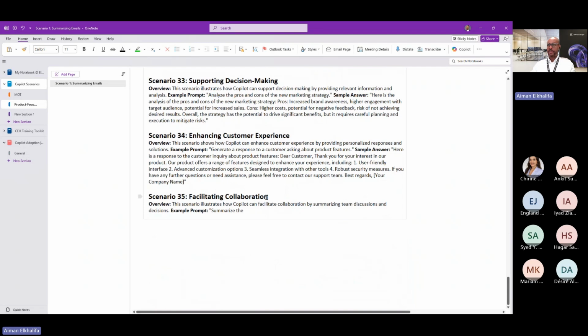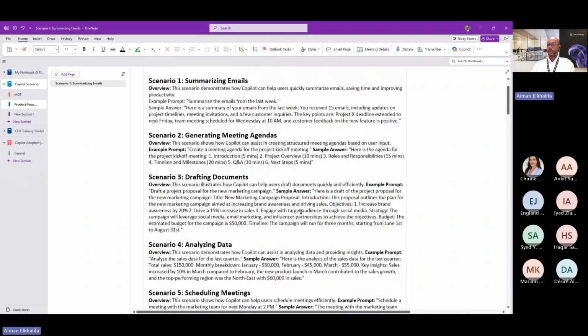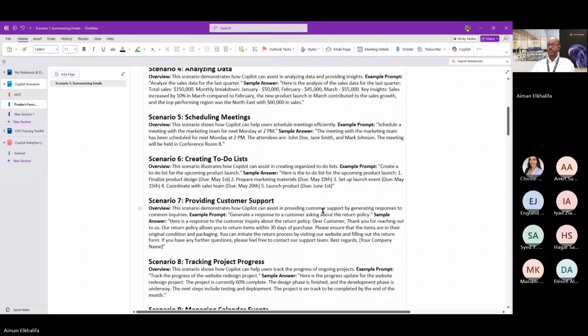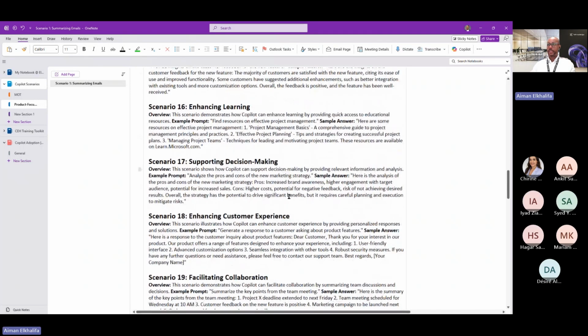I have 35 scenarios in here. Okay. Create a to-do list, right? By customer support. Very nice scenarios in here. And that was Copilot in OneNote. I can generate content.